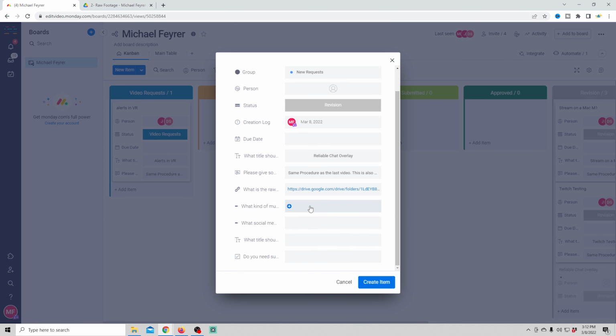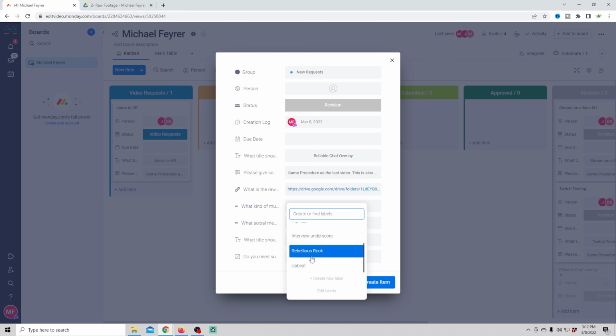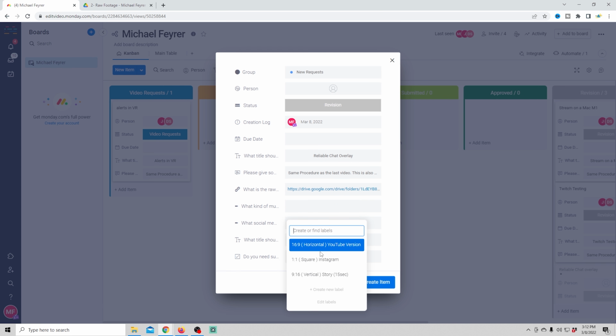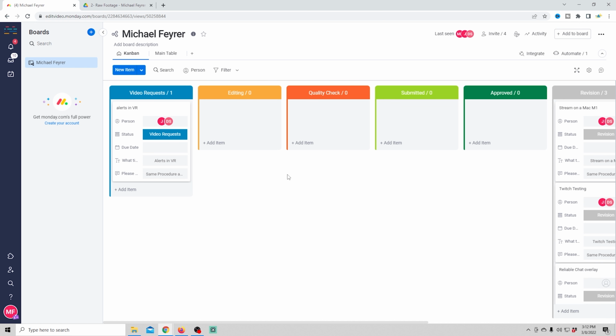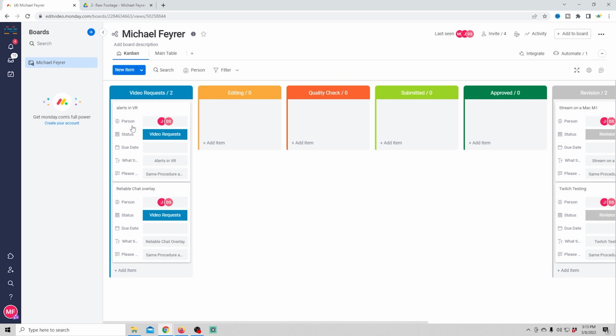You can select what type of music you'd like to be used in your video. And here in social media, you can create different kinds of videos that you want created after the fact for your content. Down below that, they're going to ask you what title you want them to use for the final product. And of course, below that, do you need subtitles? You can just check on that. And then you click create item. And this creates a video request right here that's already waiting for your editor.